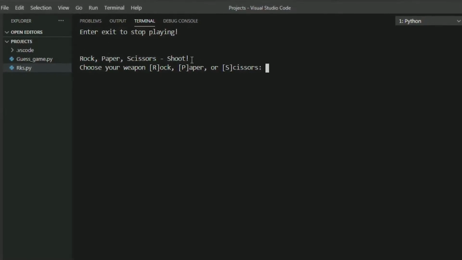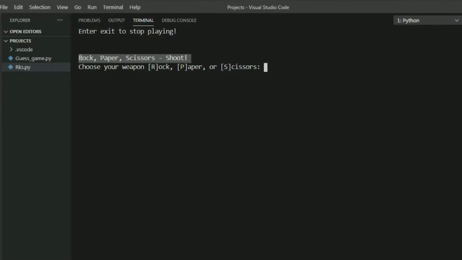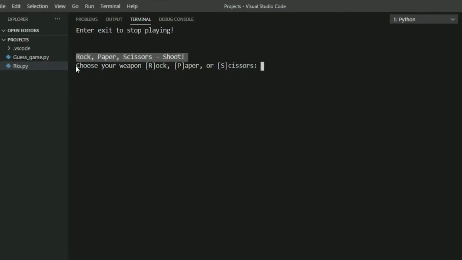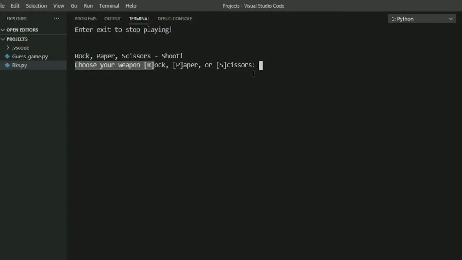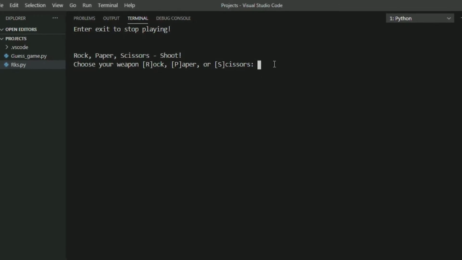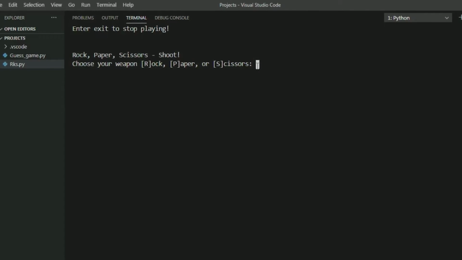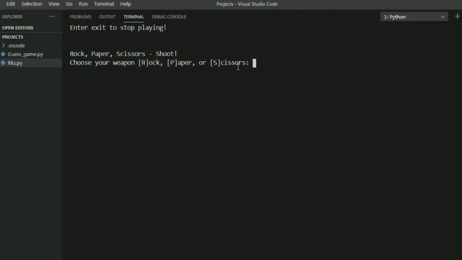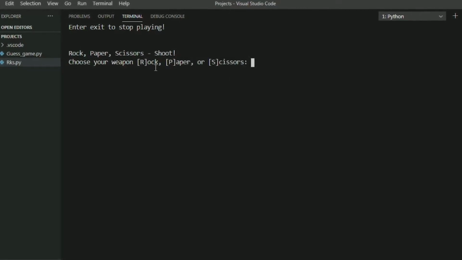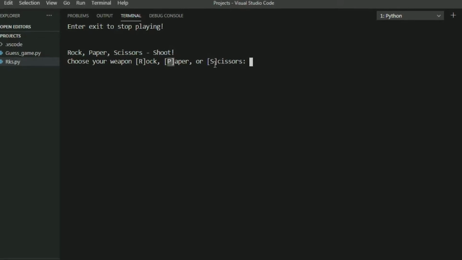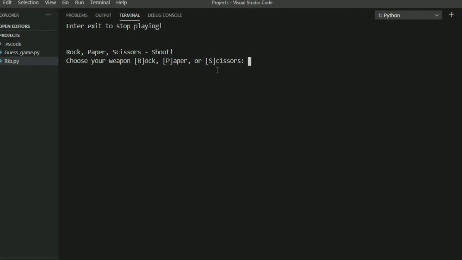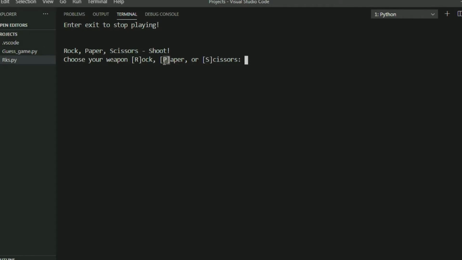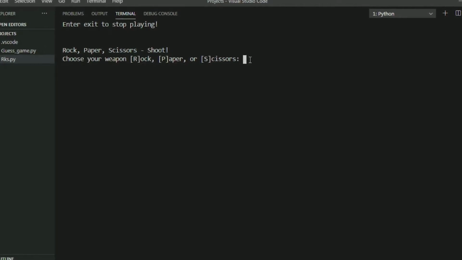Okay, that's great. And then there is a message saying rock paper scissors shoot. Now the third line says choose your weapon, rock, paper or scissor, and it is asking me for an input. So whatever I enter, it will take in as input. One thing I also understand by this format is that the R, P and S are in square brackets. So maybe the developer wants me to know that you can enter initials also. So let's try that. Let's play the game.